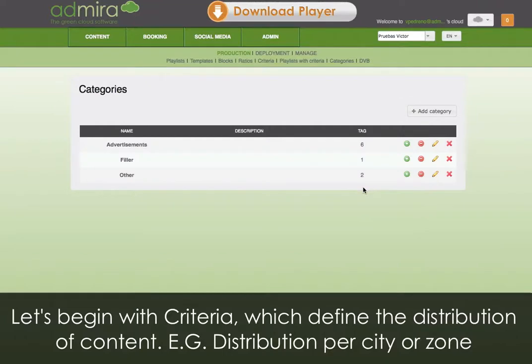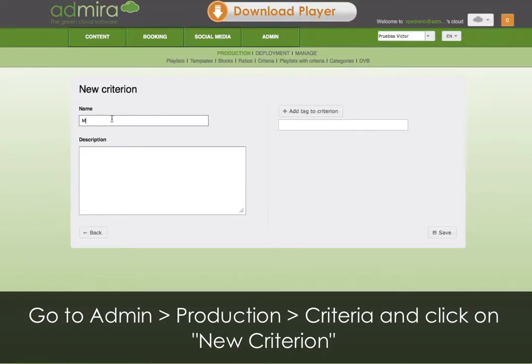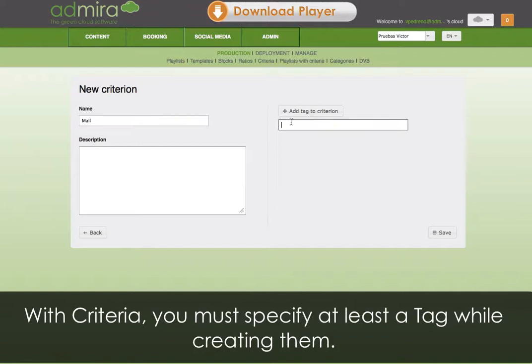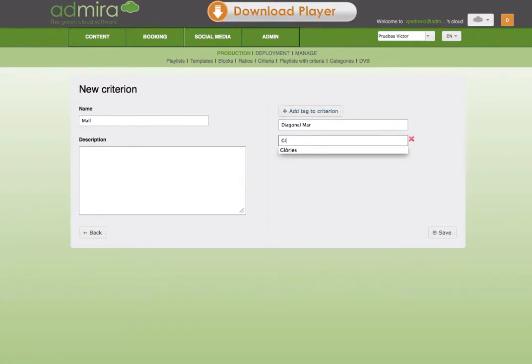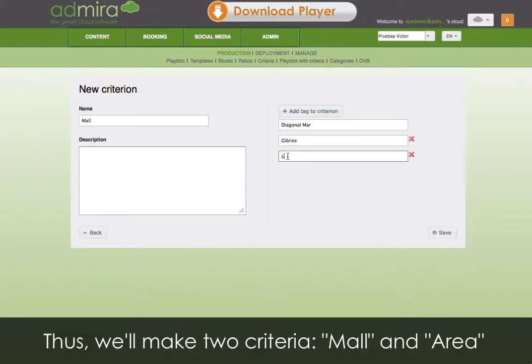Let's begin with criteria, which define the distribution of content. Go to Admin, Production, Criteria, and click on New Criterion. With criteria, you must specify at least a tag while creating them. In this case, we're going to differentiate between malls and zones within those malls. Thus, we'll make two criteria, mall and area.